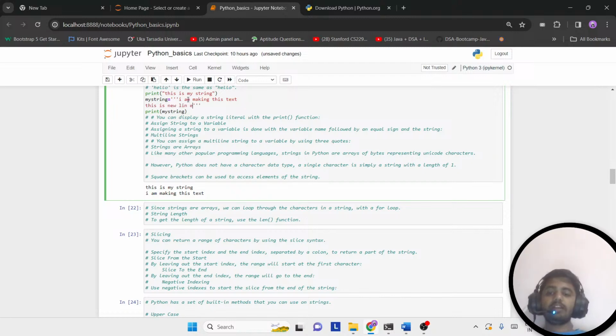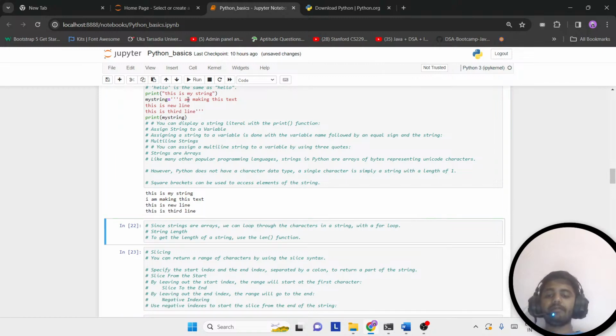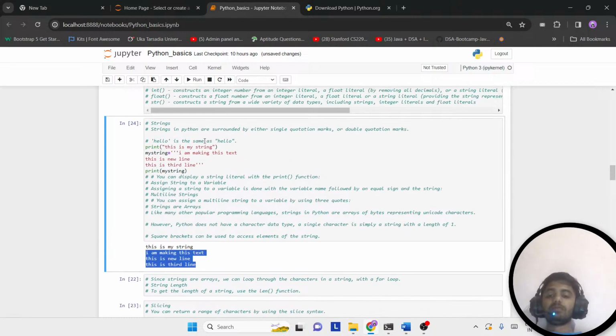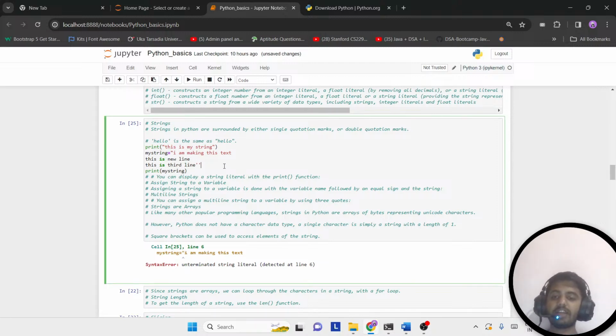This is new line, this is third line, correct? So this is how you can also create multiple lines of text, correct? So let's check what happens if you use single quotation with multiple lines. If you observe, it is not considering this as text, so it will give you an error. For that reason, when you are working with multi lines of text, you use triple quotation marks.